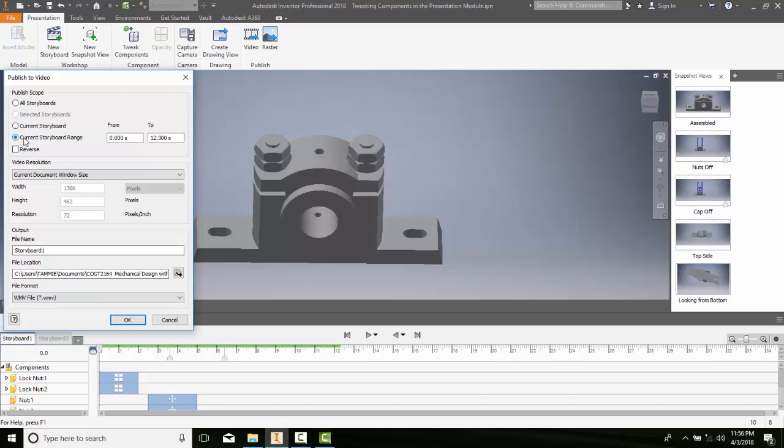But I could go just from a certain spot on my storyboard to a certain spot on my timeline. So I can choose if I want just a certain segment of my storyboard. I could reverse it so it goes from back to forward, from the end to the beginning if I like. I'll say the whole storyboard. For me, that's 12 and a third seconds.